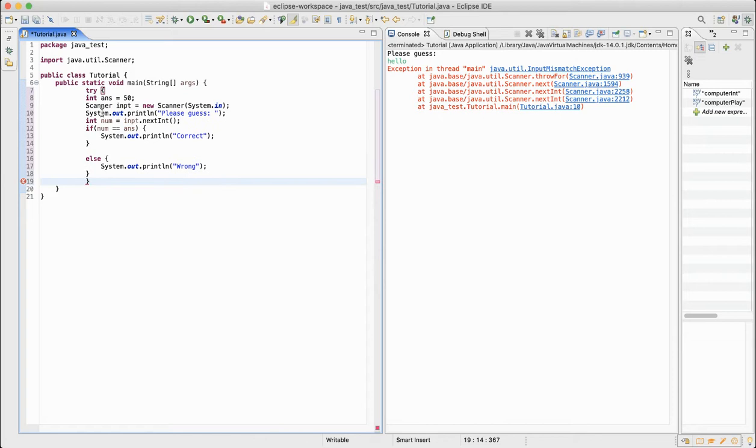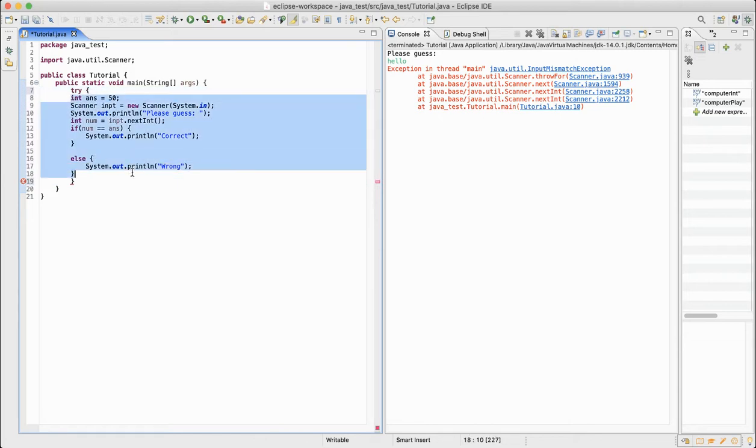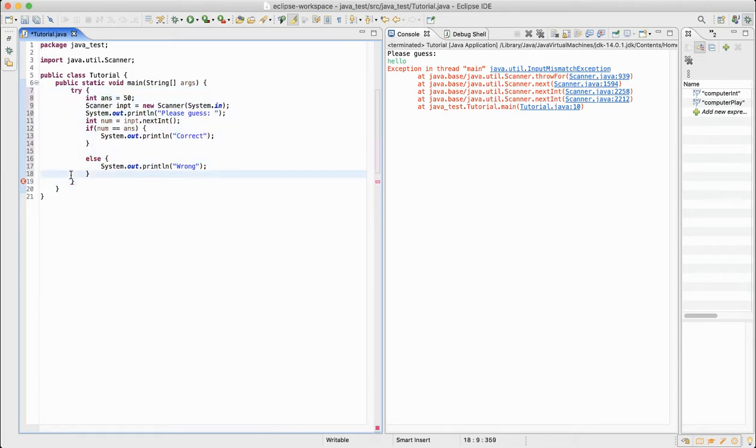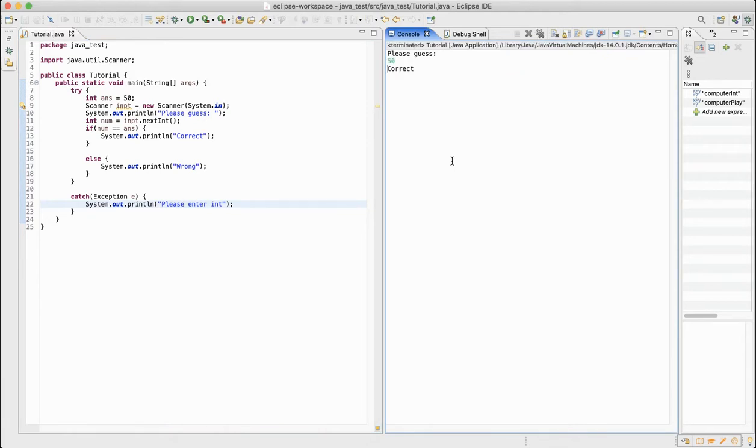Here we go. I think that's what it is here. Oh, yep, we have to insert catch Exception e, and just print "please enter int." Right? This may work, I think. All right, so please guess, 50, correct.